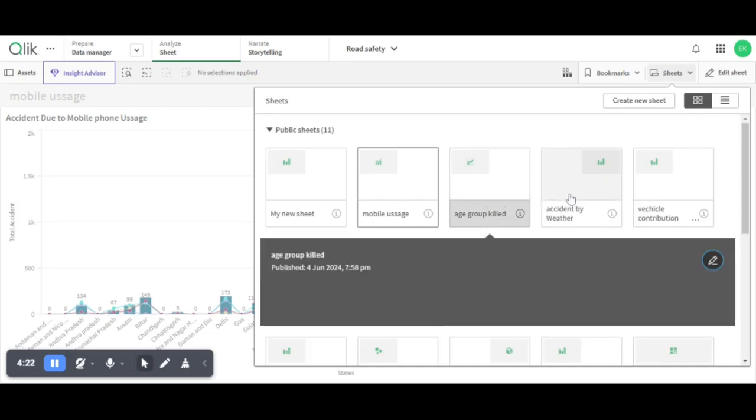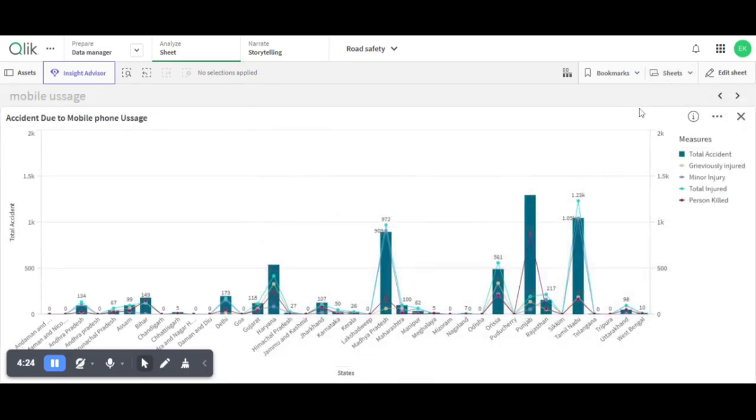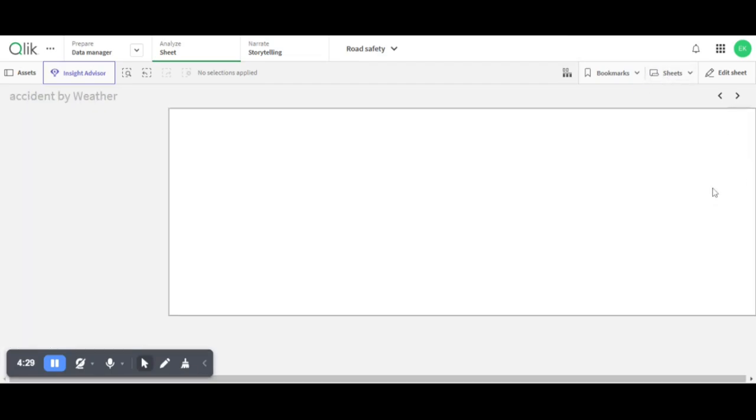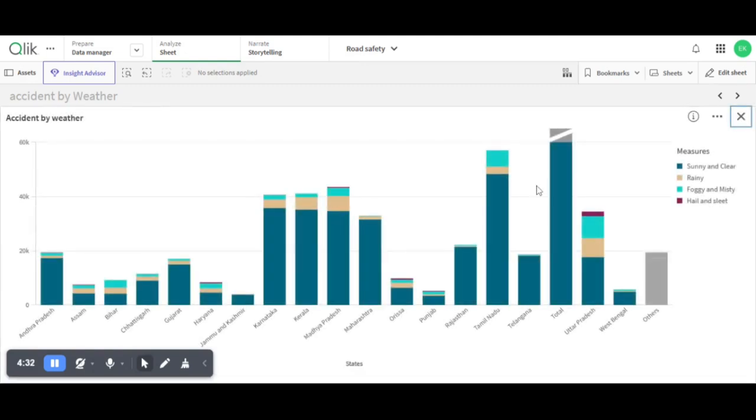Next, we have charts for the age group killed and the accidents by weather, due to various climatic conditions. We have four conditions for accidents: sunny and clear road, where the accident happens in a normal situation, the rainy situation, the fog and misty situation, and the hail and sleet. The dark blue color represents sunny and clear, the yellow color represents rainy, and the blue color represents foggy and misty.